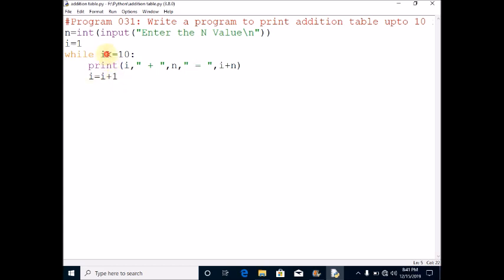Then control automatically goes to the loop condition. Then 2 less than or equal to 10. The condition is true. Again control comes inside the loop. i value 2 will print, then the plus symbol will print. Then n value 5, 2 plus 5 equal to 7. It will print. Then control moves to the next line. i value 2 plus 1 will become 3.